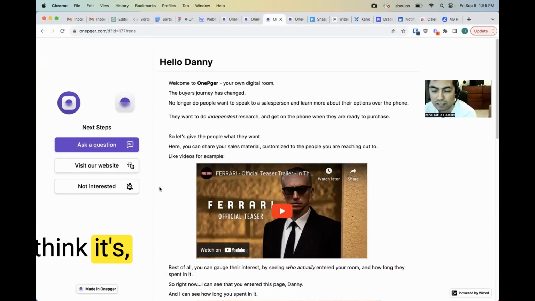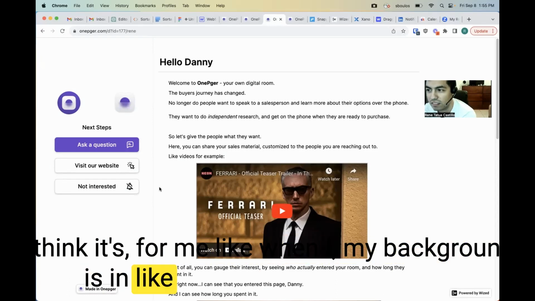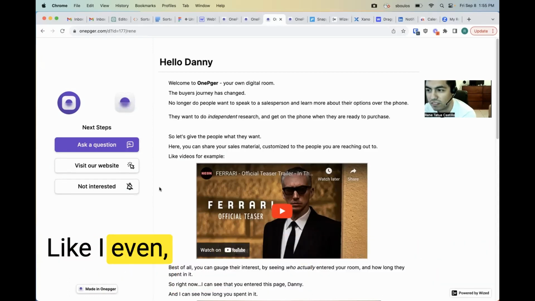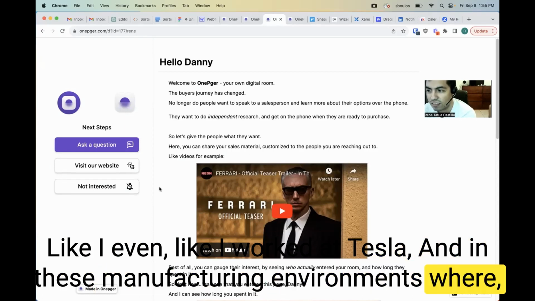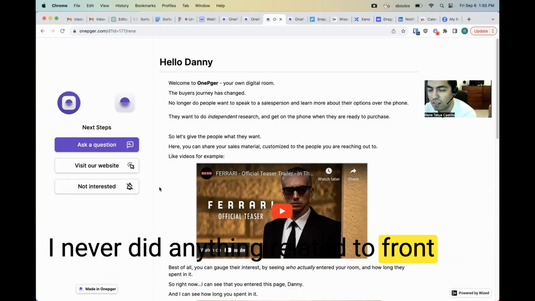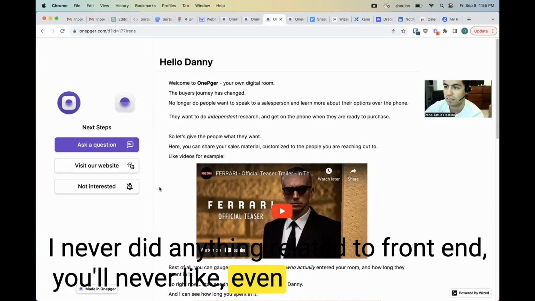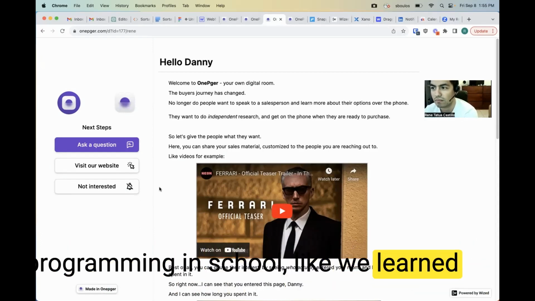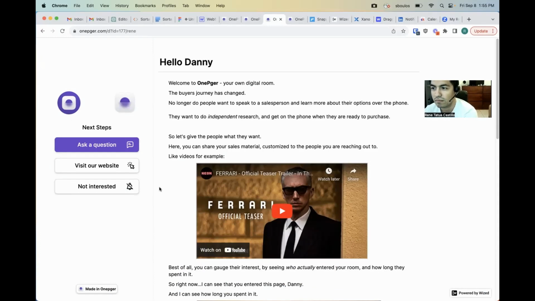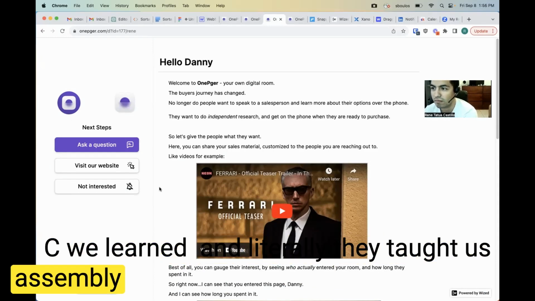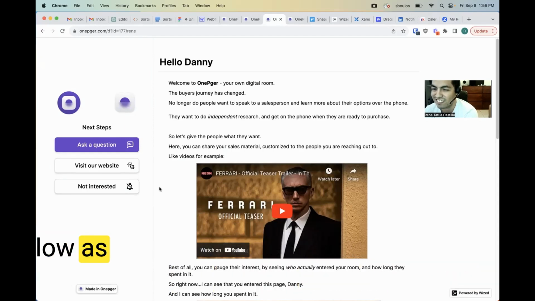JavaScript's amazing, I think. For me, my background is in mechanical engineering. I worked at Tesla and in manufacturing environments where I never did anything related to front end. Even when I was doing programming in school, we learned C++, and they literally taught us assembly, almost ones and zeros, as low as you could go.